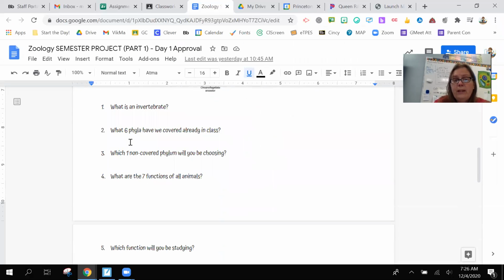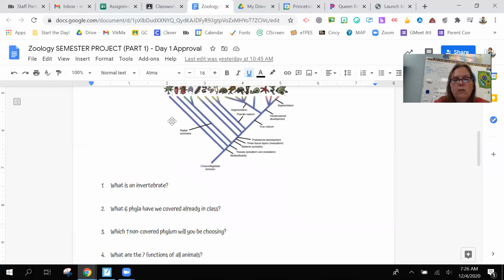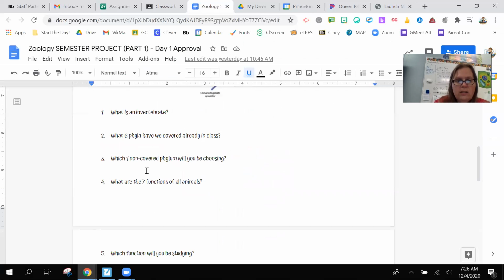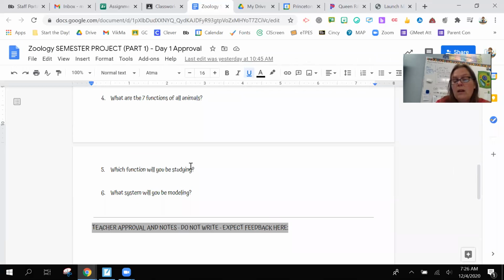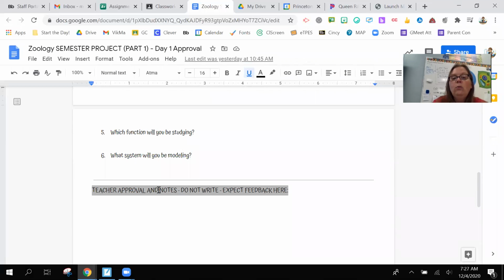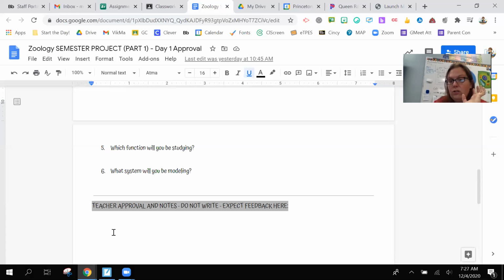You're going to fill out this for day 1. What is an invertebrate? What 6 phyla have we already covered in class? That's stuff that we already answered. Which one non-covered phylum are you going to choose? What are the 7 functions? What function will you be studying? What system will you be modeling? You are then going to tell me if we are in person or on a Google Meet, or email me if you're doing this virtually. I'm going to give you feedback or tell you it's approved. Hopefully everything's just approved.